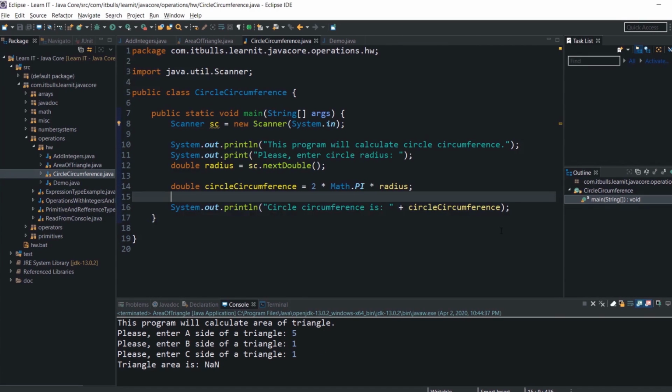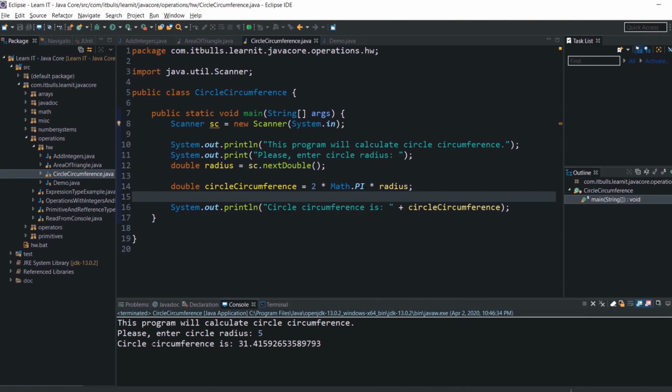Let's run this program. I am asked to enter the circle radius. Let it be 5. And here is the circle circumference. Geometry is not a part of this course, so what I expect from you after completing this task is that you know how to read values from console and you are aware of the constants that exist in the Math class. That's all. I will share with you links to the source code and attachments to this lesson.